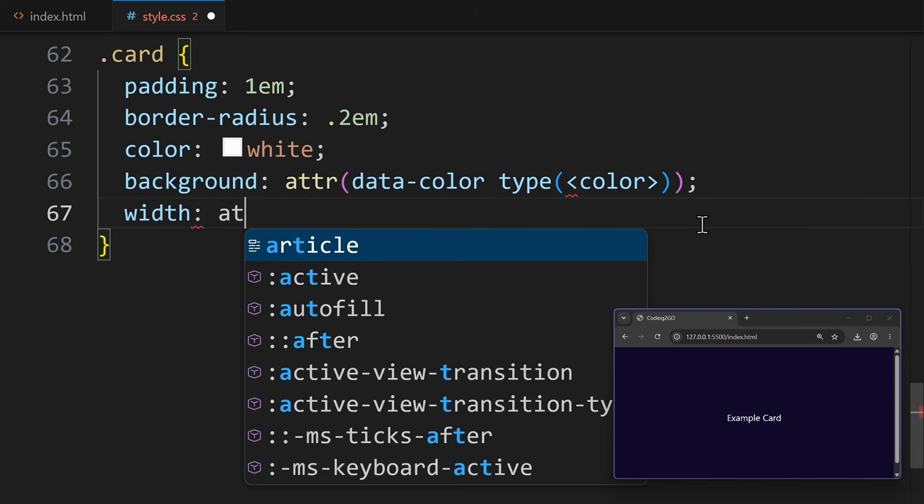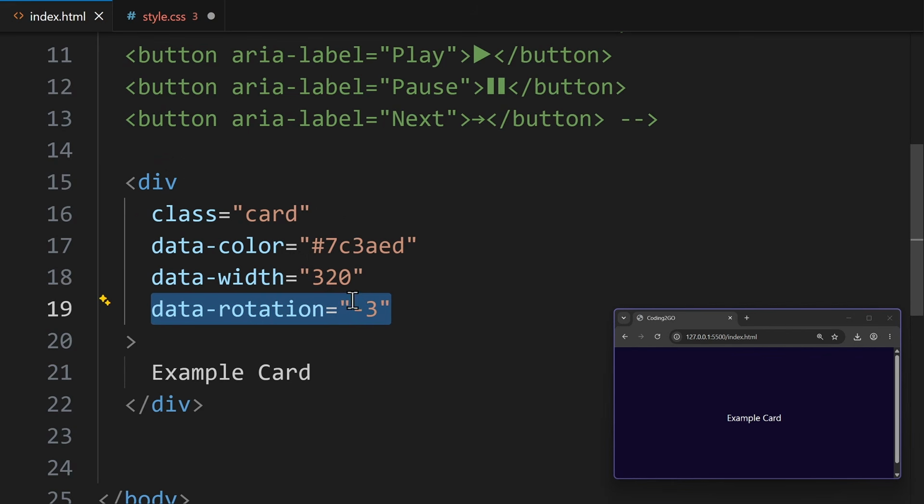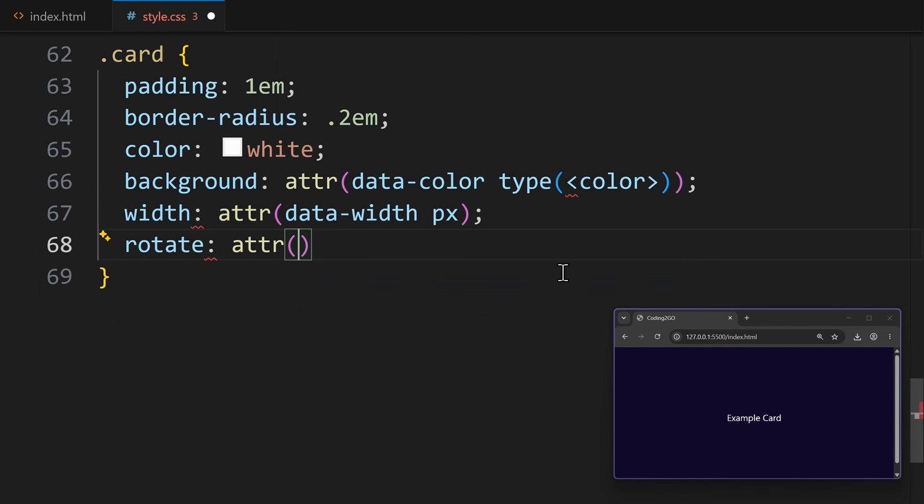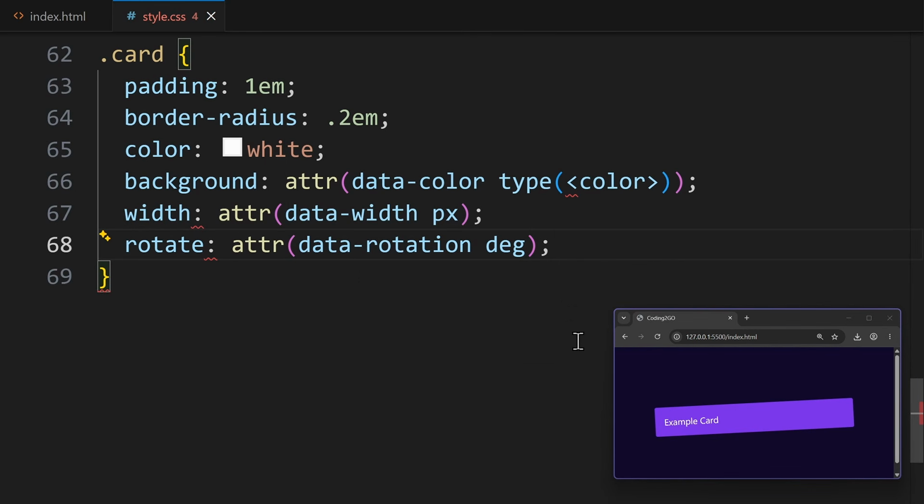For the width, I use the attribute function to access the data width attribute and add pixels as the unit. In the HTML attribute, we only use a number, and CSS adds the pixel unit. And for the rotate property, we can do the same thing, but this time with degrees. And just in case an attribute is missing or contains an invalid value, we can also use default values. Simply add a fallback value after the comma.